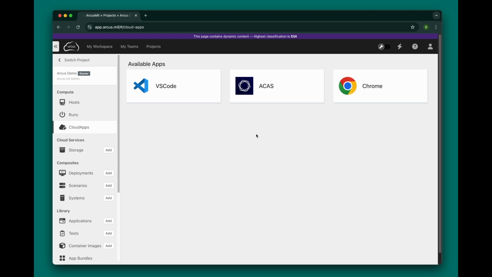In today's video, we'll cover how to manage CloudApps at the team level. If you'd like to review the basics of CloudApps, please follow the links in the upper right-hand corner of the video or in the video description down below.